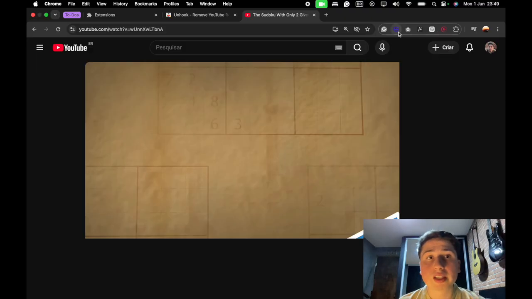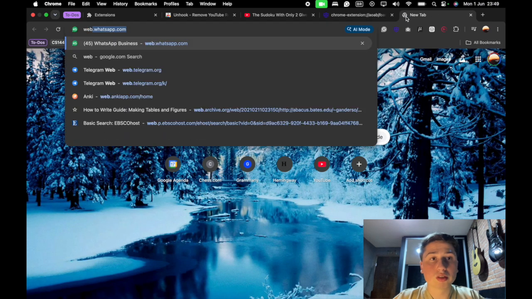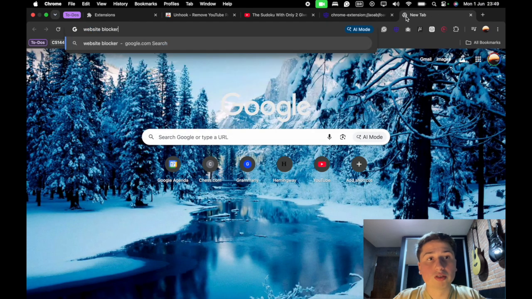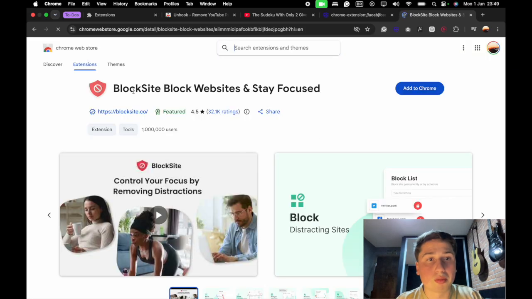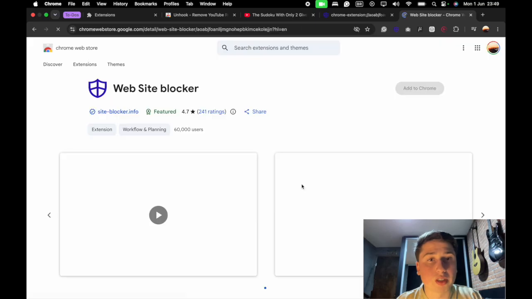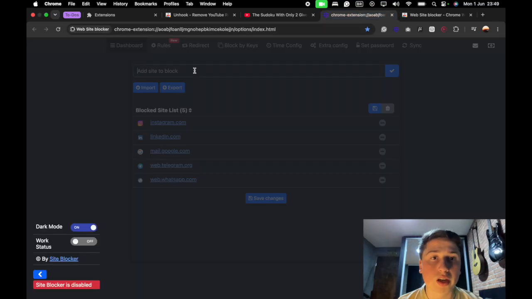That's the first one. The second one, super simple, is called Website Blocker. You also can just search it online. I think the one that I'm using is the second one here. Yeah, this one. In this case, I already have it installed. So you can just click here to add it to your Chrome. Then you just come here. You can add any website and it will automatically block it for you.